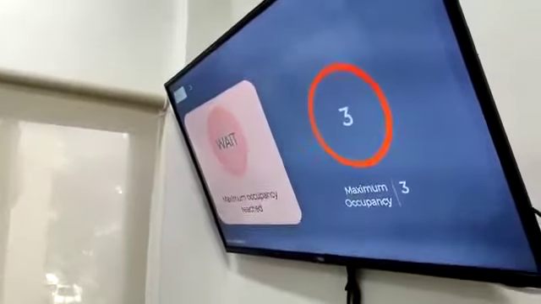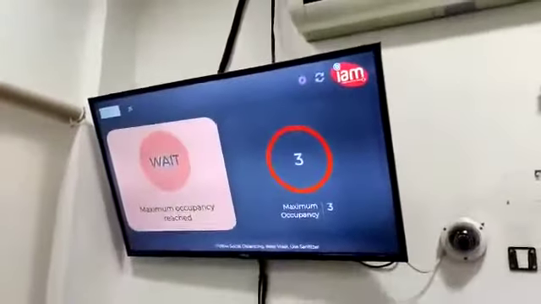The occupancy sensor is installed at the entrance of the door. Now I will show you the occupancy controller, which is at the back side. This controller reads occupancy information from the sensor and displays it on the display.